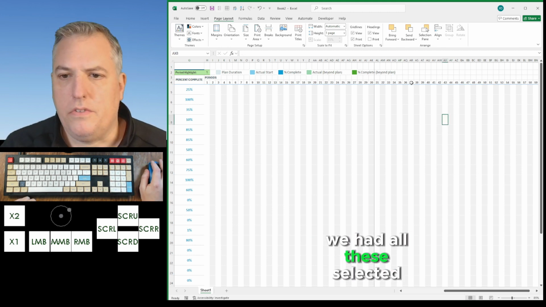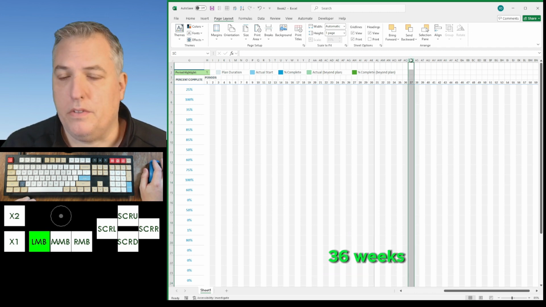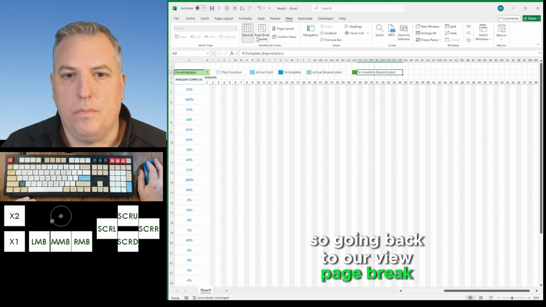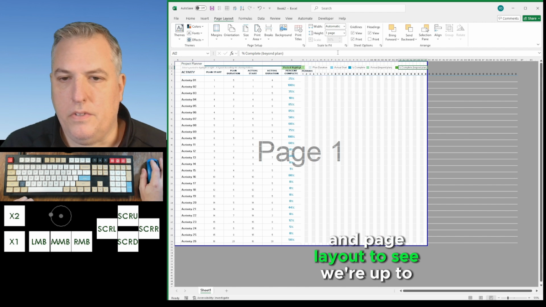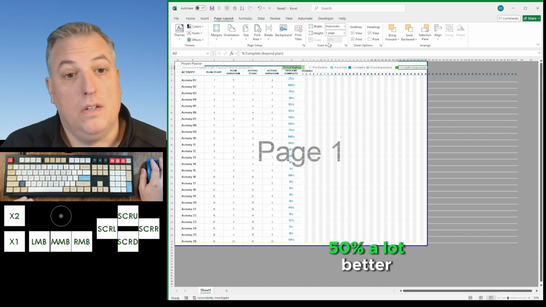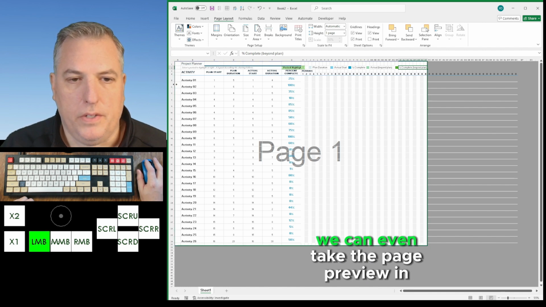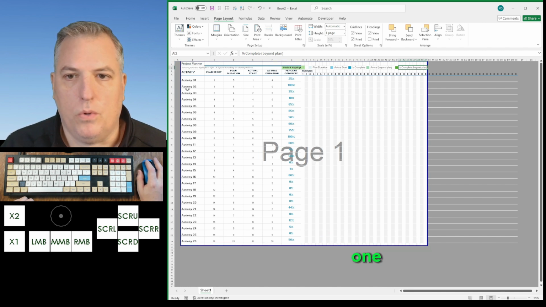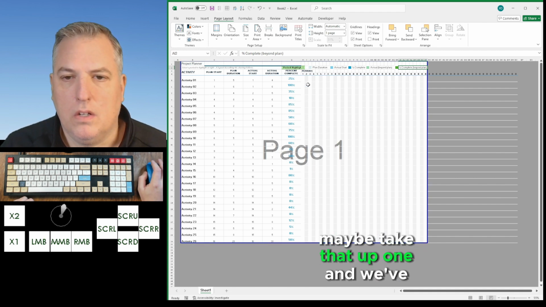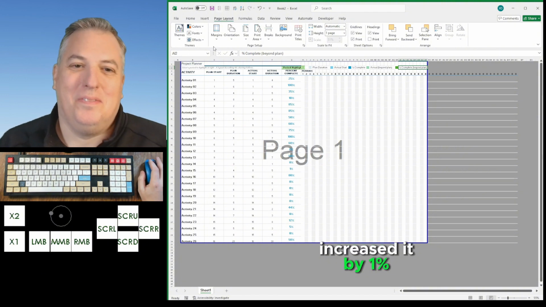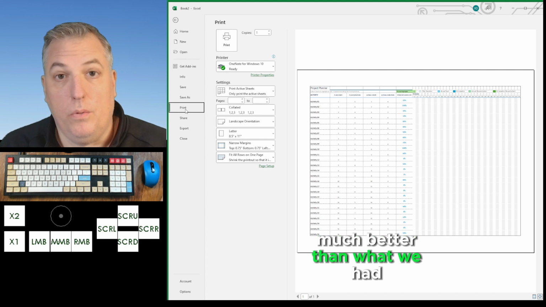We had all of these selected, whereas maybe we want to go out only 36 weeks. So going back to our view, page break preview, we can adjust this. And page layout to see, we're up to 50%, a lot better. If you notice column A is blank, we can even take the page break over by 1, and the bottom row is blank, maybe take that up 1, and we've increased it by 1%. So let's look at that preview again. Much better than what we had.